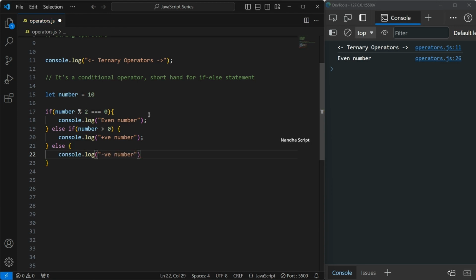In this example, you can see it first checks this condition. Here the number is 10. This is the modulo operator by 2, so it will return the remainder, correct? 10 modulo 2 returns the remainder 0. So 0 equal to 0 satisfies the condition, so our first statement will print. Here you can see even number is printed.